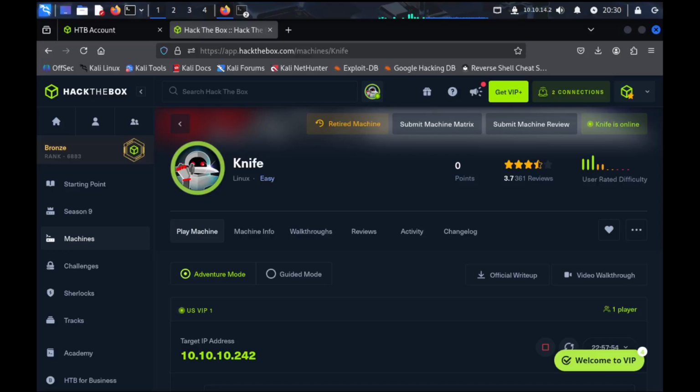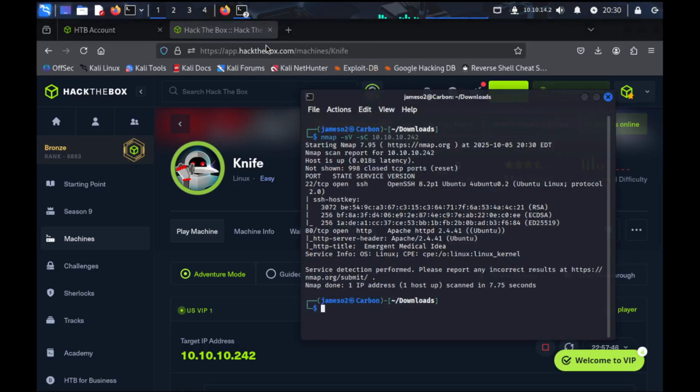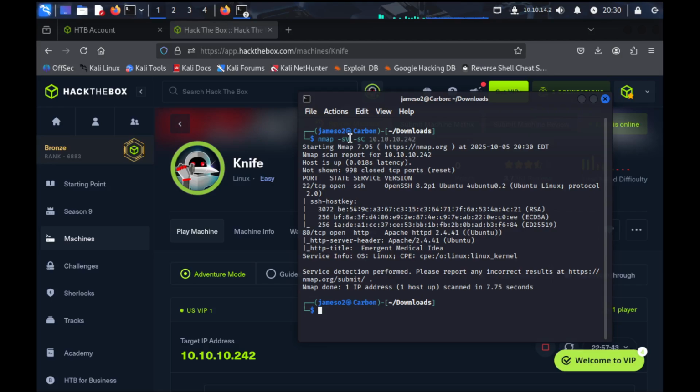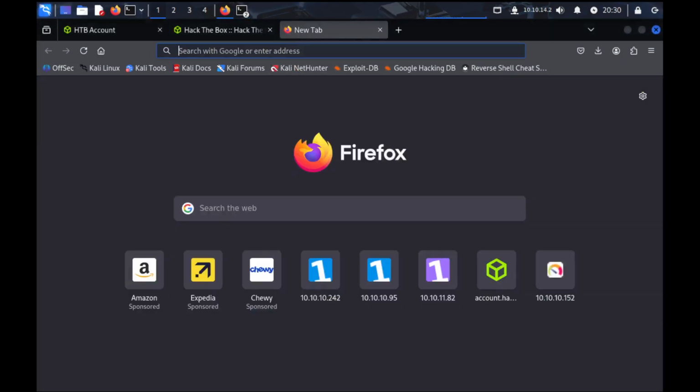This is Knife. It is an easy rated Linux box on Hack the Box. To start, we're given the IP of 10.10.10.242, which I've already run an Nmap scan on. I use the switches -sV for service version and -sC for default scripts, and it reveals that port 22 is running SSH and port 80 is running HTTP. Let's take a look at that HTTP first.